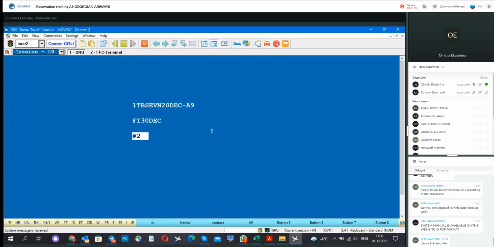Then, how to book a seat from availability. At first, of course, we need availability on the screen.